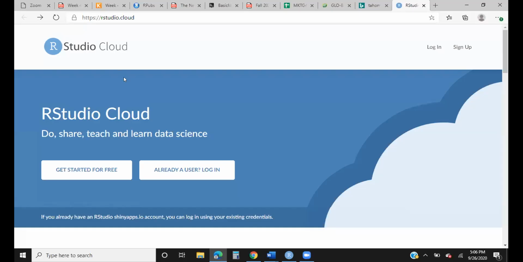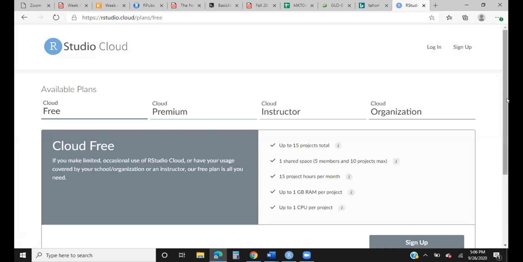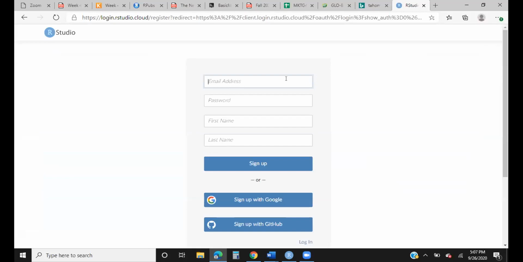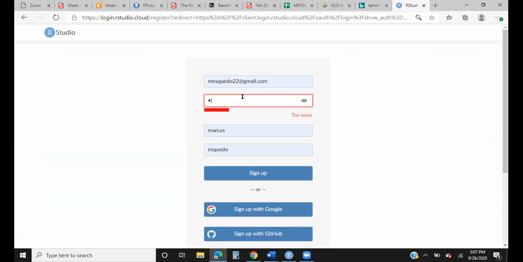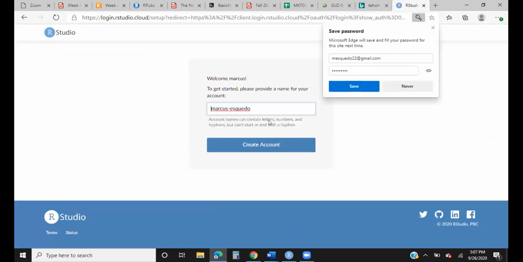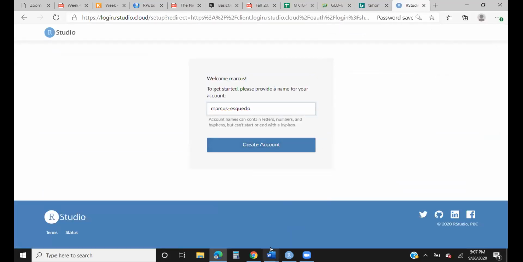Okay, let's start. Again, please go to this website and then sign up. Use your own username and password. So click sign up. Okay, sign up. You can sign up with Google, so maybe if you have a Gmail account, that gives an automatic option. Okay, great. Create account. Okay, great.